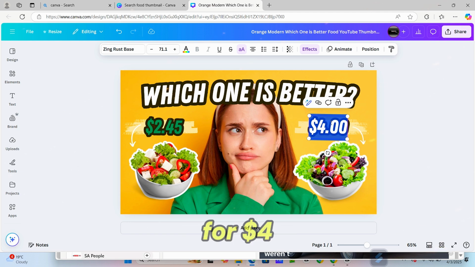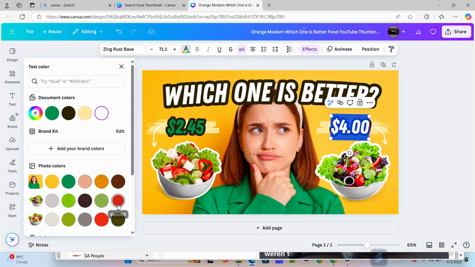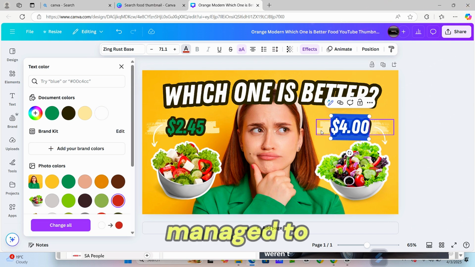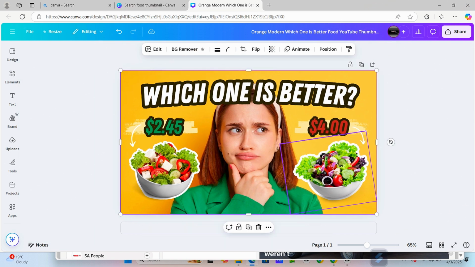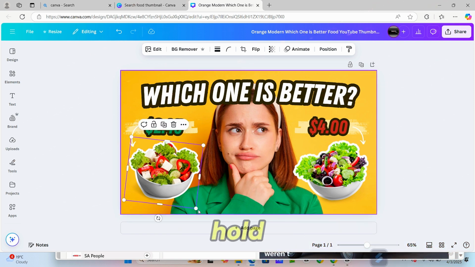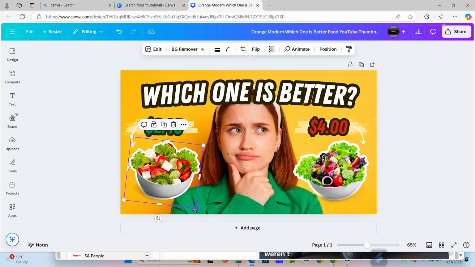Let's do the same for $4. This. Again, don't click change all button. Let's make it red. Alright, we have managed to change the amount's colors. Now, we can also resize our dishes. To resize, click and hold, then move to any direction.